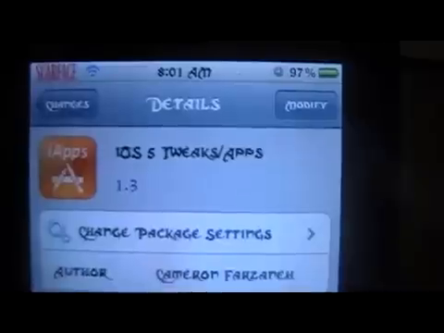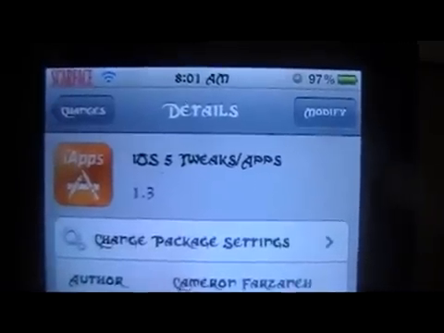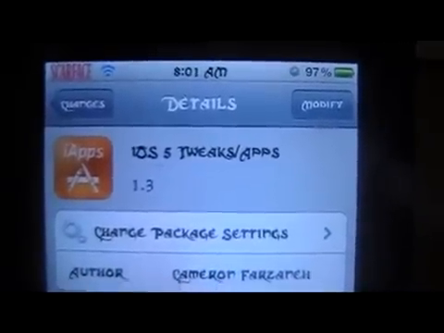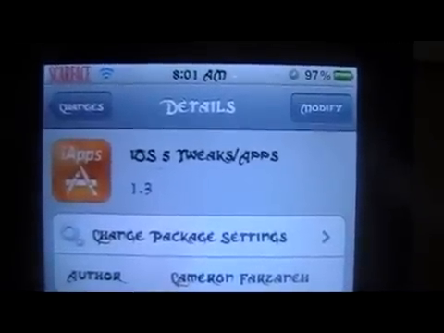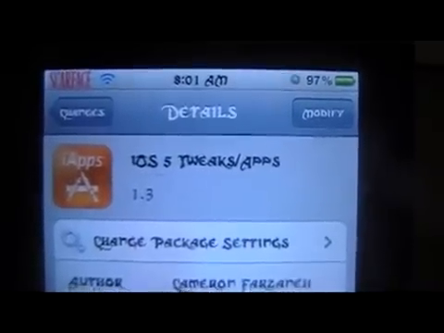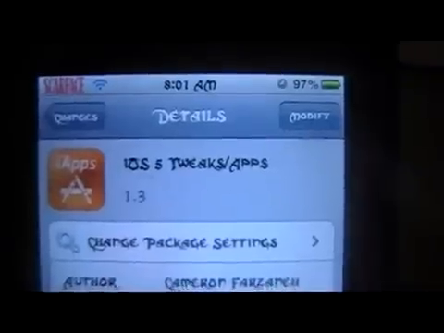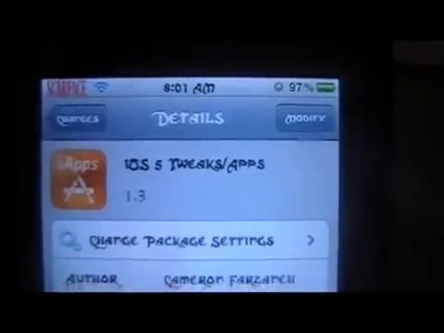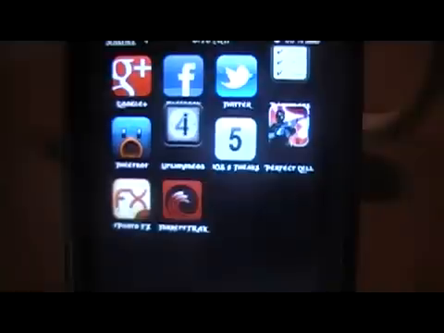What this basically is, it's an app that you open and it will give you all the up-to-date compatible tweaks and apps for iOS 5 from Cydia right on the fly, and it's a really nice app, so I'll show you that right now.